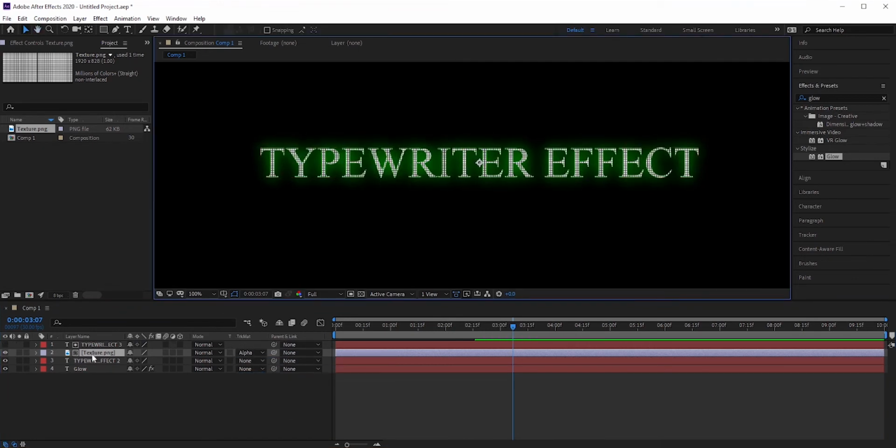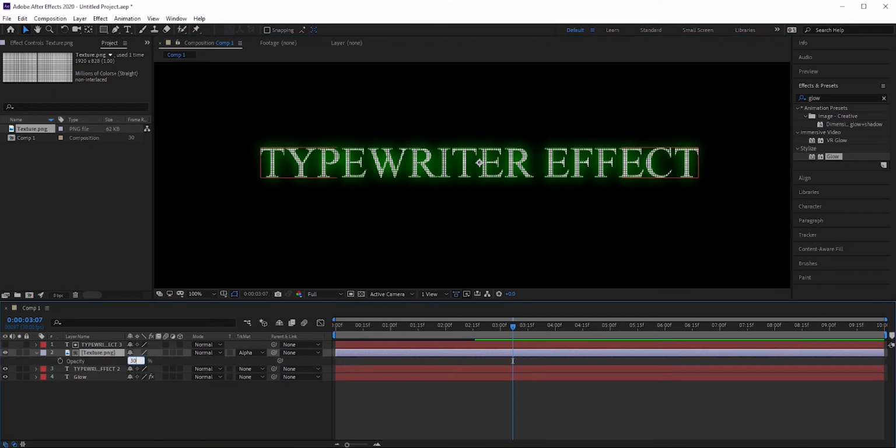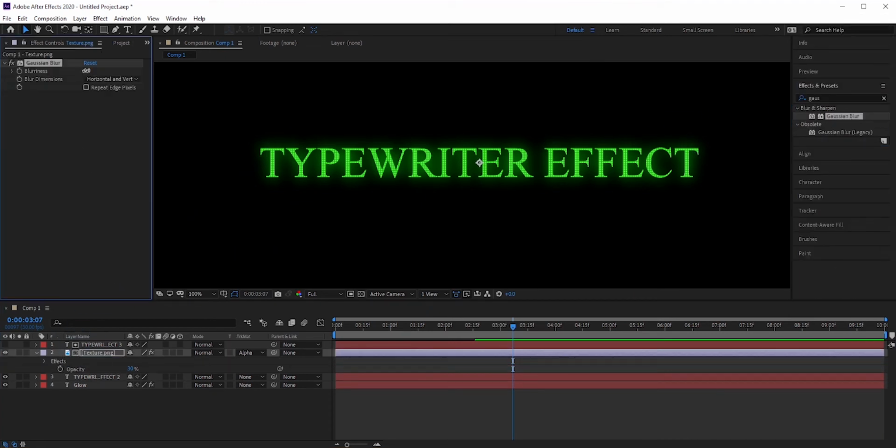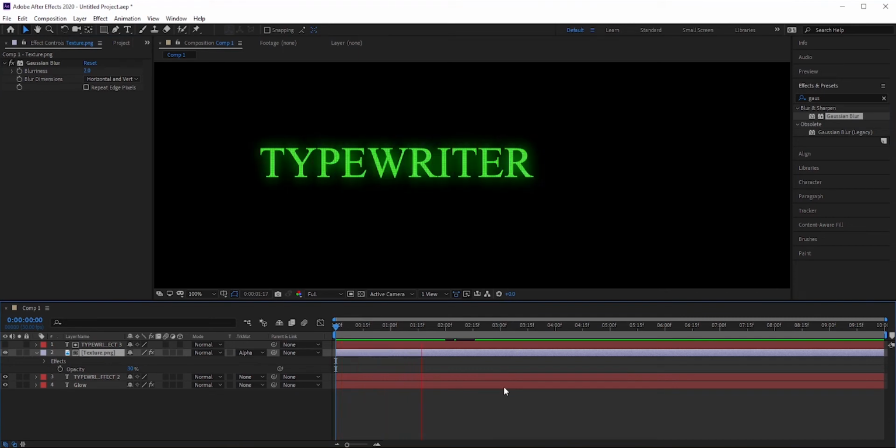Now press T for opacity and reduce it to around 30%. The textures are a little bit too sharp, so I'm gonna add some Gaussian blur to it. Okay, now it looks good, but we're missing one thing, which is the sound effect.